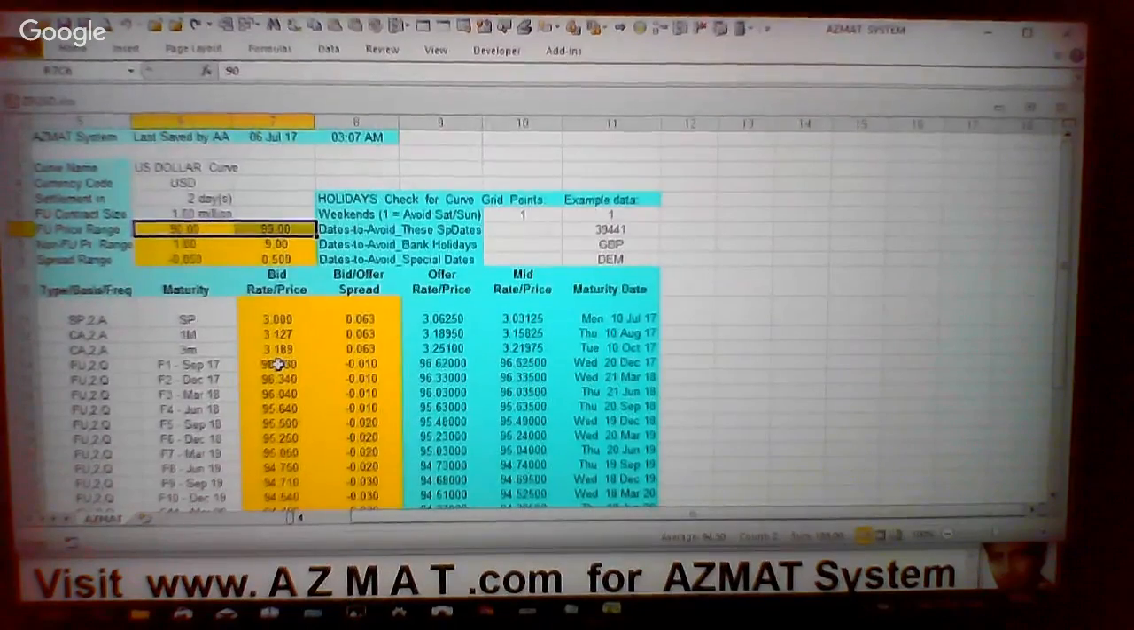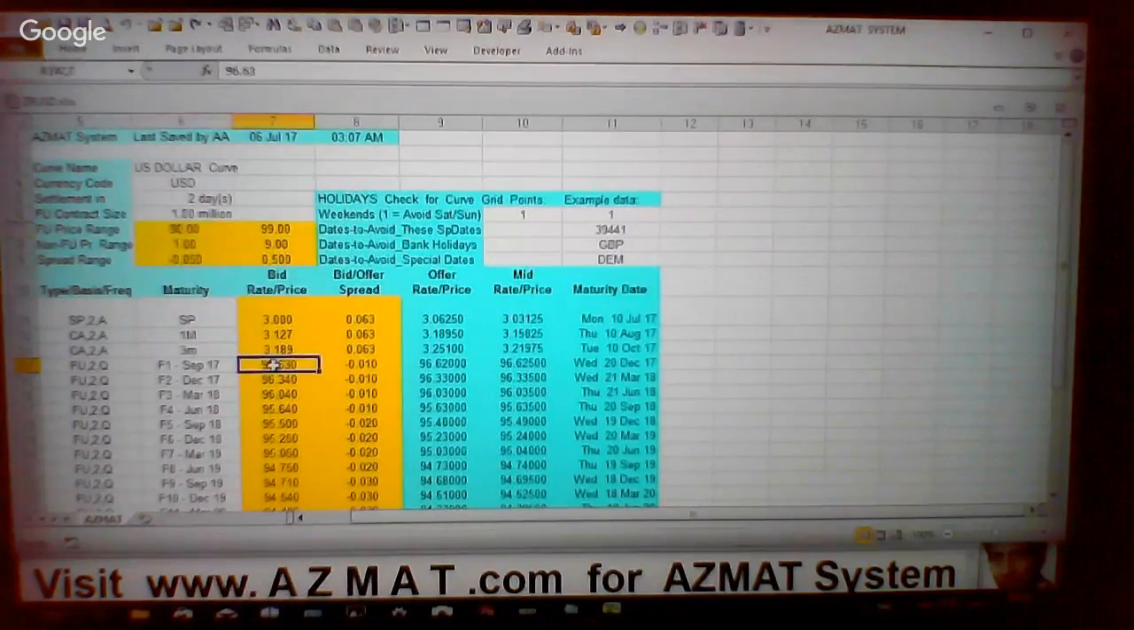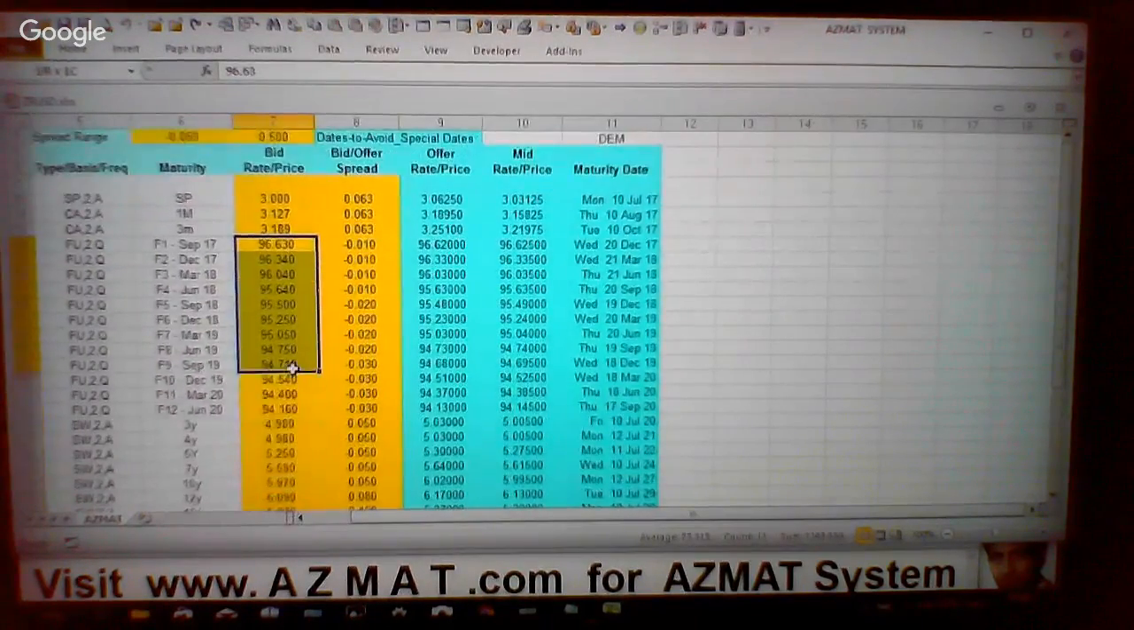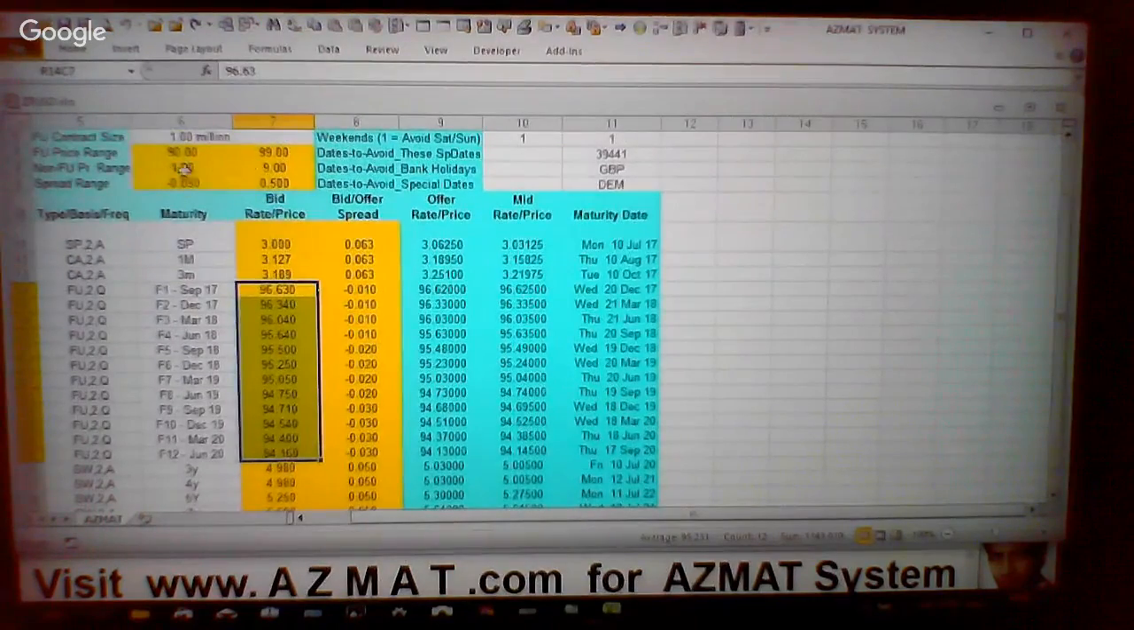So this way, when you've finished your editing and you ask it to save the file, AZMAT System will ensure that all your future prices, because this one is only for the future price range, from here, futures 1 to 12, F1 to F12, will be between 90 and 99 inclusive. I'll just scroll it down slightly so we can see.